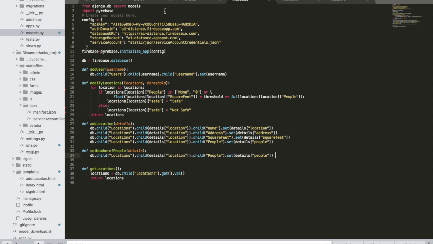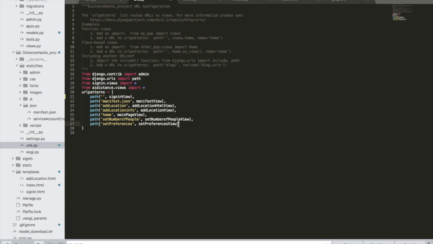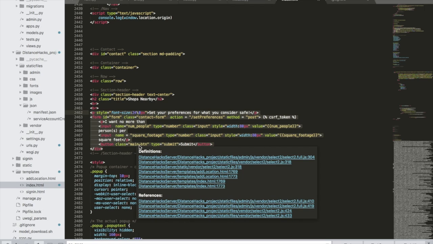When loading the main page, our website automatically calculates whether a location is crowded, with a default threshold of 5 people per 100 square feet. Anything with a higher concentration is not safe, and anything with a lower concentration is safe. This preference is mutable and can be changed by visiting this endpoint. This is handled by an HTML form embedded in our web page that users can access.